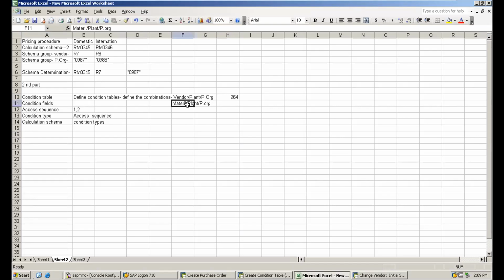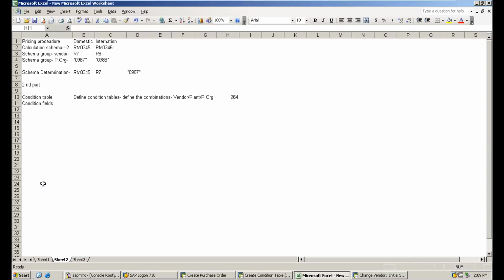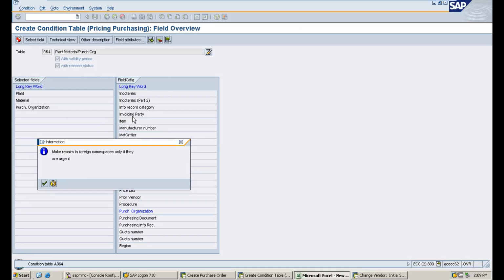And for this combination, we need to maintain one more condition table. Okay. I'm creating only one condition table, and you try the same thing. Just change the combination and create one more condition table. Okay. And how are we creating? With the help of condition fields only we are creating. Okay. These are the condition fields. With the help of all these condition fields, we are creating a condition table.